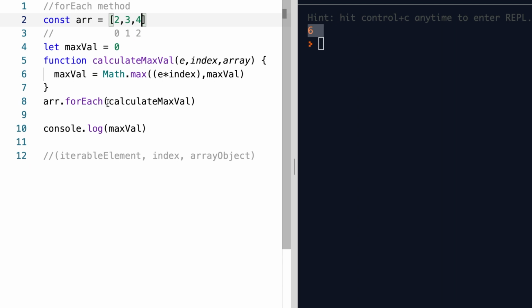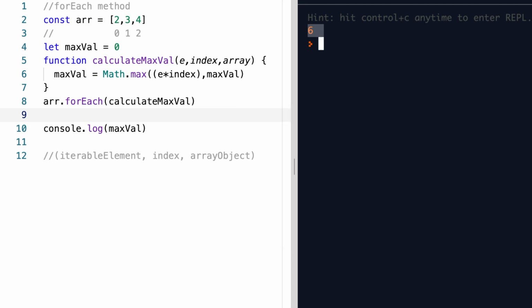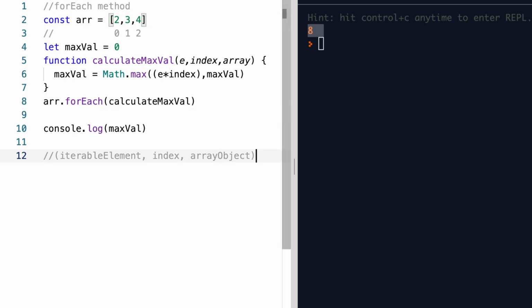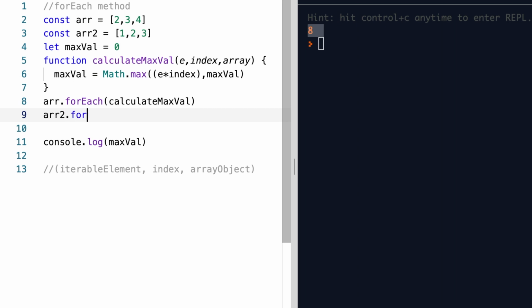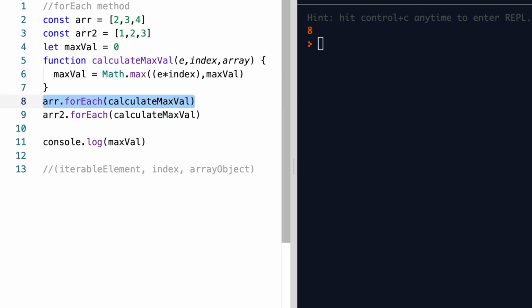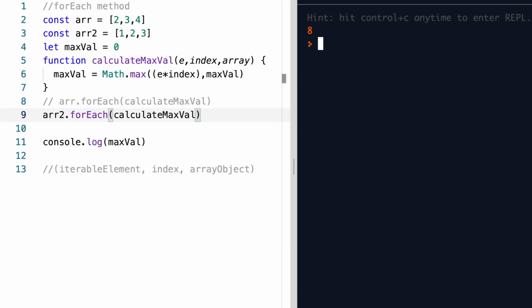So this calculate max value function has no arguments and it is bound to this array by the third argument. When we remove the third argument, an error comes to us. So let me run again so that my answer would be 8. Perfect. And let us say we want to invoke the same calculate maxval on a different array. Let me declare a different array, const array2, which would be 1, 2, 3, and array2.forEach. Let me comment out my first forEach method and call the forEach for the second array, and let's see what the answer comes to be.